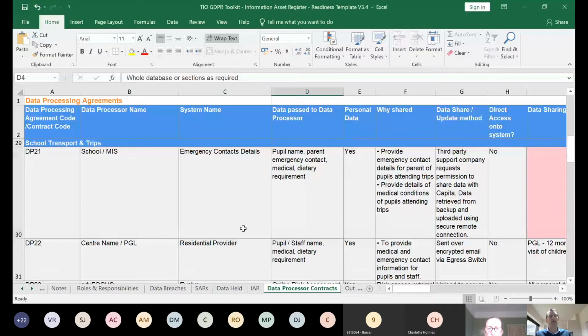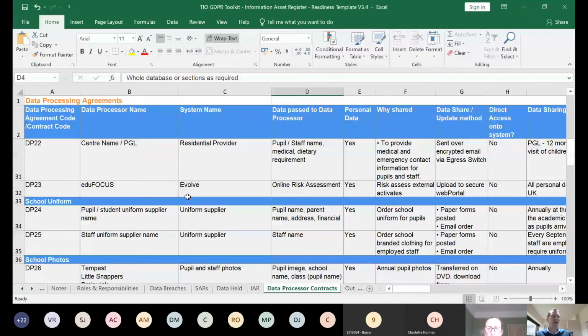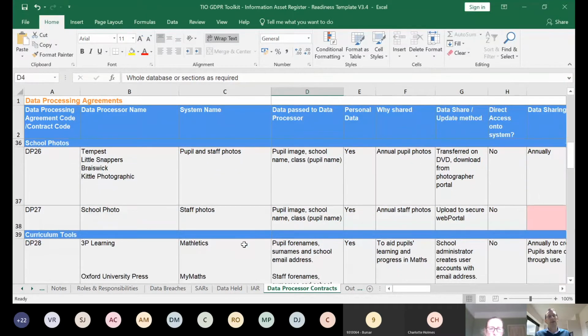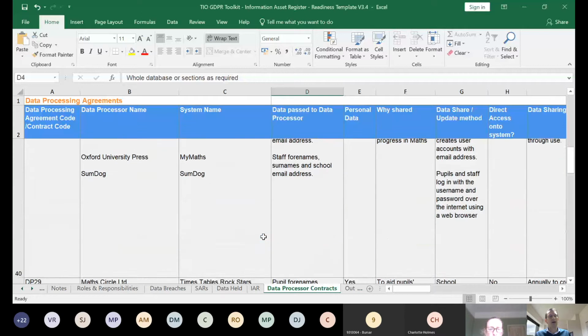It could be specific risk assessments where you use platforms like Evolve. There could be uniform suppliers if you are involved in taking names and orders for uniforms in school, or that might get outsourced to someone else. Charlie in a moment will talk to you about what's called outside scope, which leads on from this. Photographers that come into school and take images of pupils and staff.